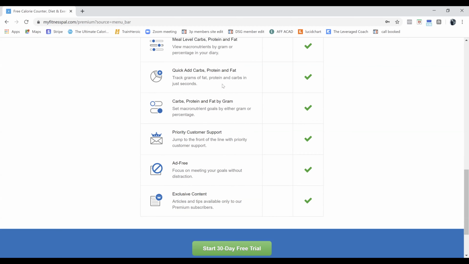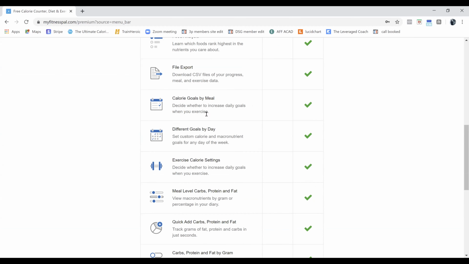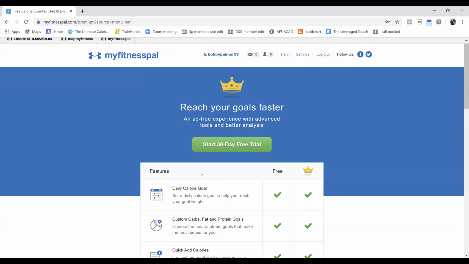So basically, you get all of this stuff if you pay for premium. I've never paid for premium, all right? There's no point. If you want to go more in depth, then that's fine. I just wouldn't bother, okay?